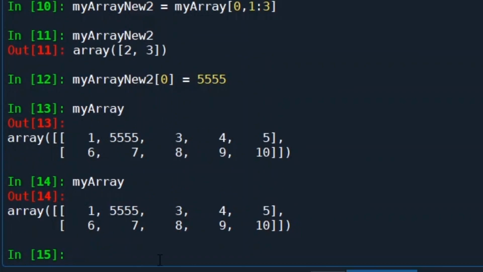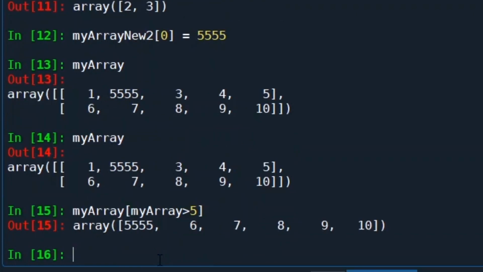You see here the 5555 member. You can also use Boolean indexing in NumPy, in the same way we have done with Python lists. So you type the array name, and in square brackets you type the condition. For example, my_array members greater than 5, and it returns an array with all the members satisfying that condition.